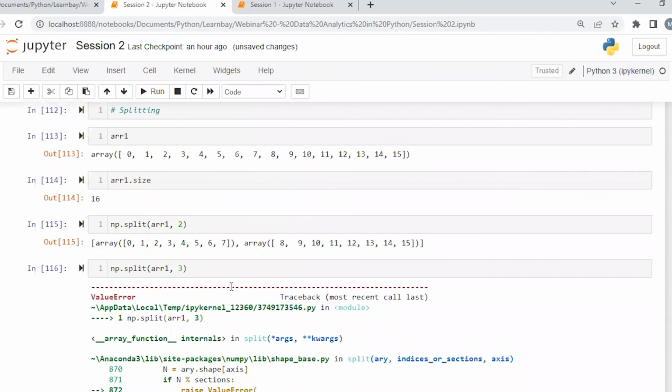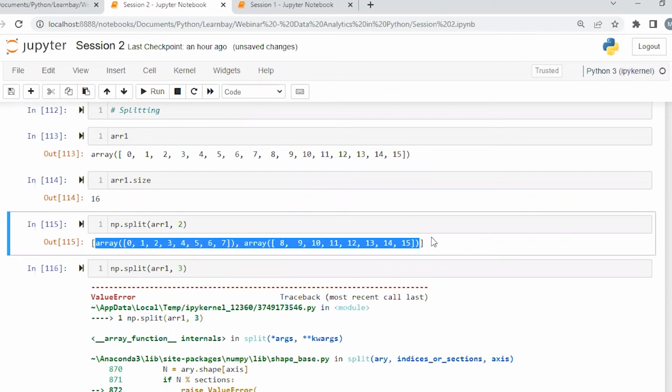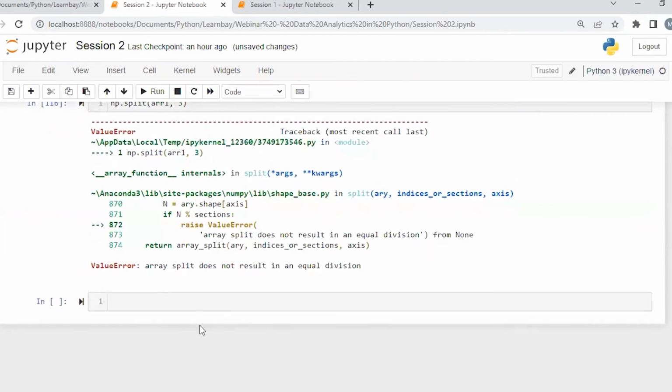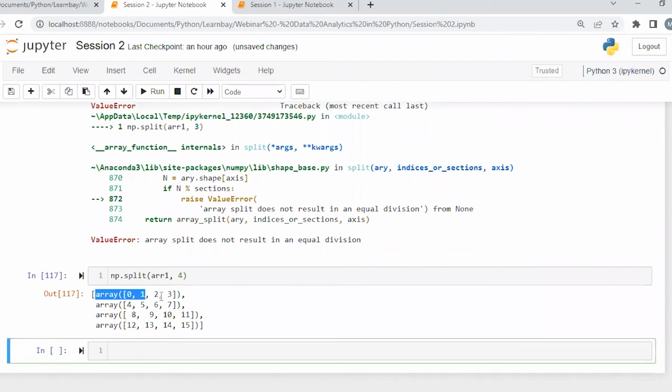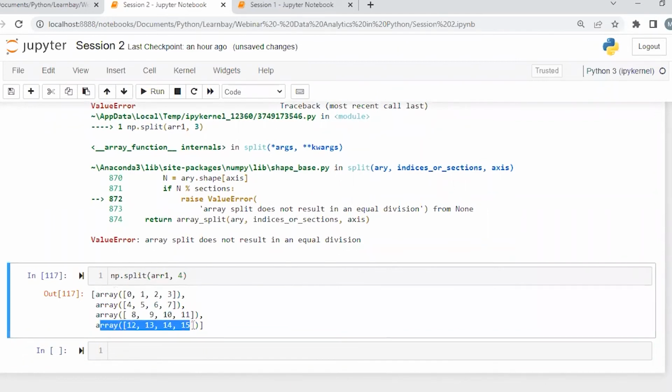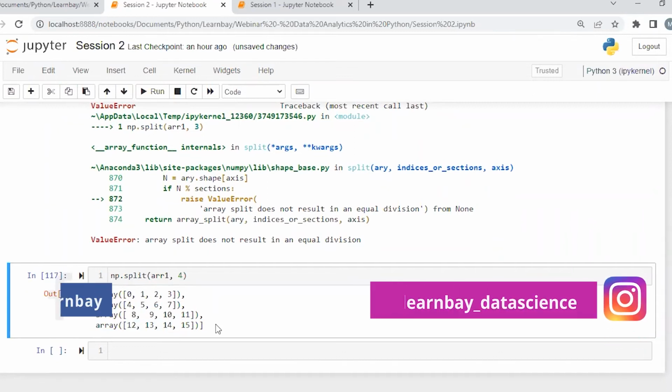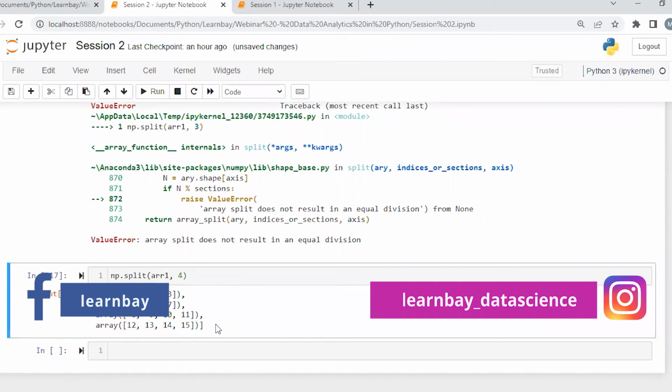This is how split works. Making sense? If you can make a split, it will create a list of numpy arrays, that many number of splits. So 2 is the number of splits that you want. Again, you can do array 1, comma 4 splits. Obviously 16 divided by 4 is an equal split. You get a list of 4 numpy arrays split equally, and the sequence also remains the same.